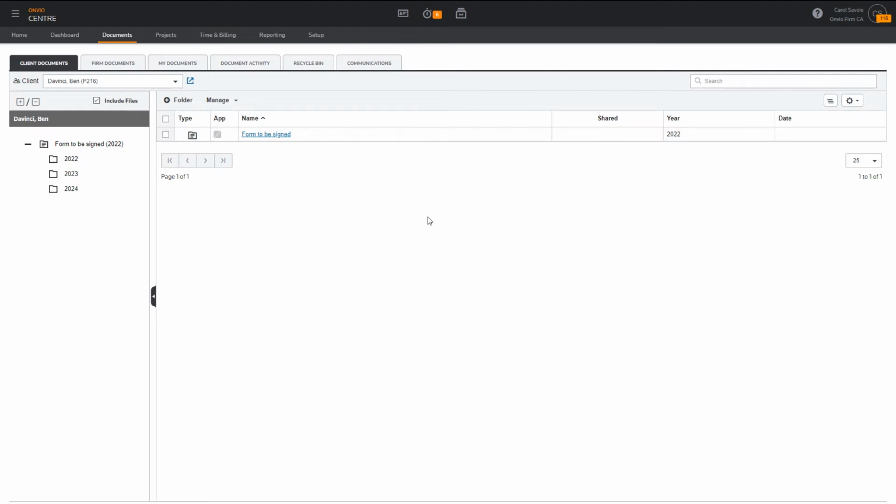So now we just saw how to create folder structures in Onvio. So we created a folder template, and I also showed you how to assign those folders to clients. If you wish to share the folder with your clients, you could simply click on the checkbox right beside the folder icon, and then click on the Manage menu in order to select Share Folders or Share Folder. So here we're just going to click on Manage and then select Share Folder.